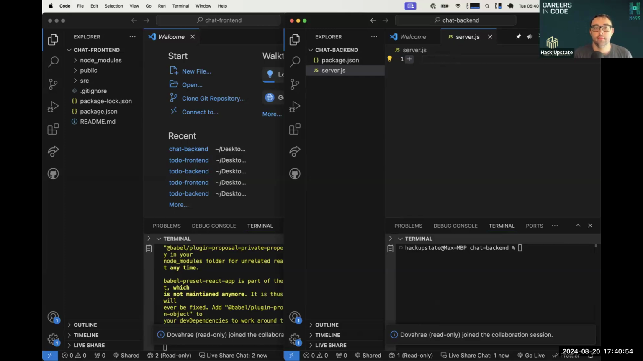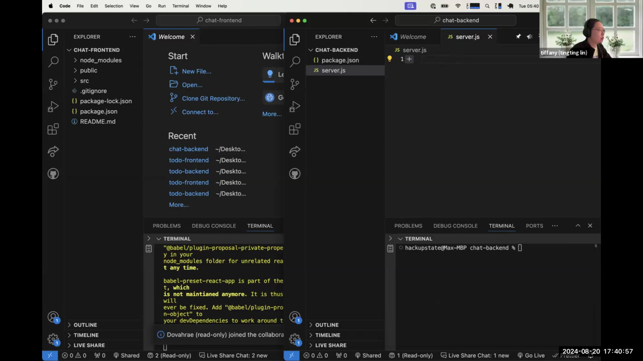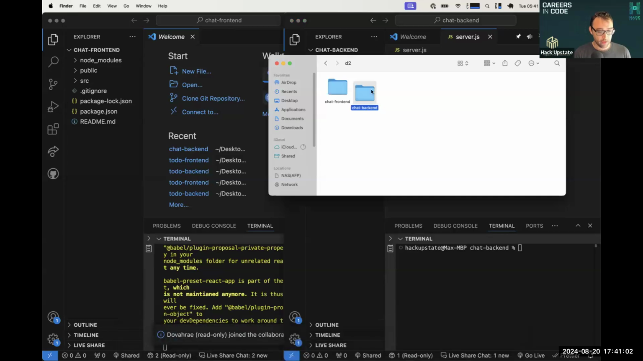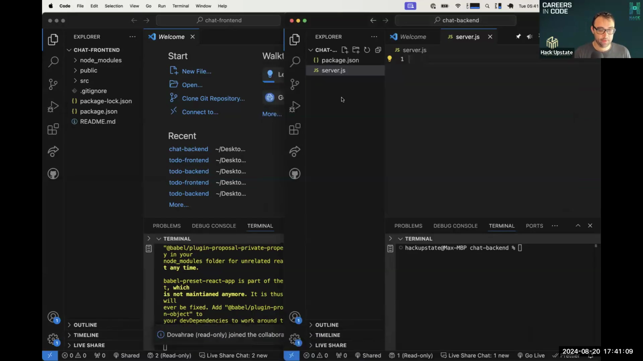Anyone need another minute? Can you repeat how you create the backend? Yep, the backend. Thanks. You're going to create the chat backend folder manually. You can then pop that folder into your VS Code. You're going to open up the terminal in VS Code, and you're going to run the command npm init -y. That will generate out the package.json file for you. And then we create server.js manually by just creating a new file and calling it server.js.